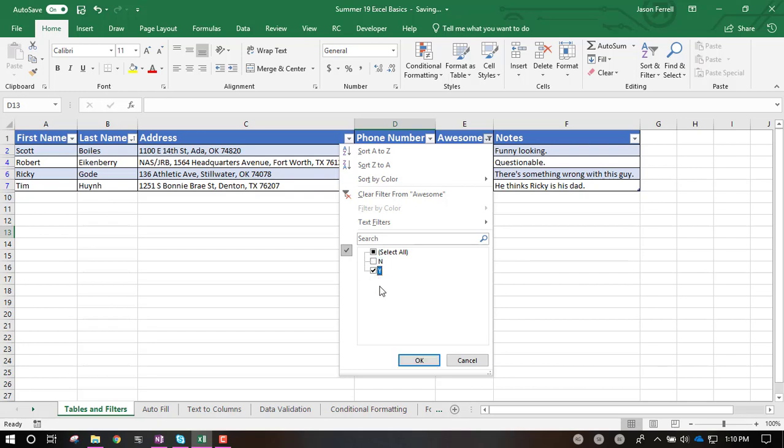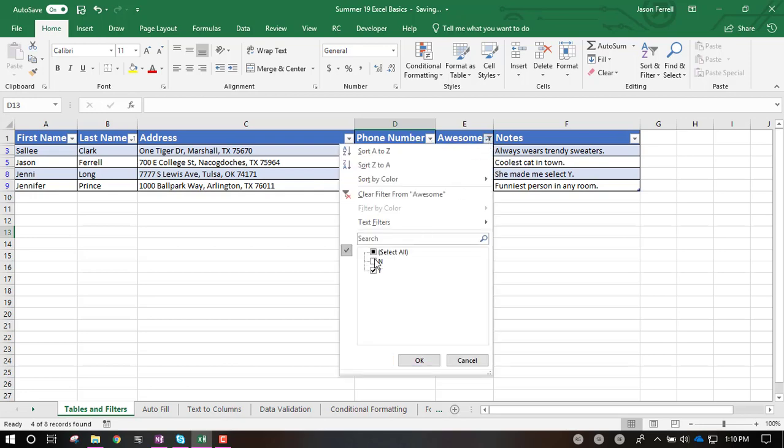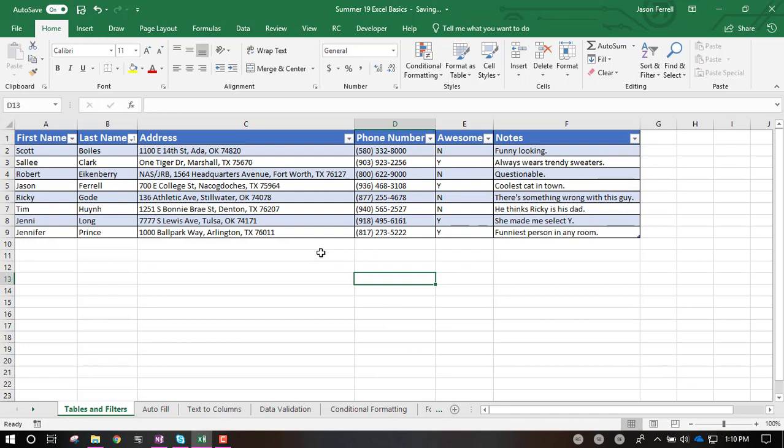And so I can change that around to yes. These are the people that we want to give raises to. That would be Celie, myself, Jenny, and Jennifer. These are the best people around, so we definitely want to make sure that they're taken care of, right? And that is how you use basics of table and filtering.